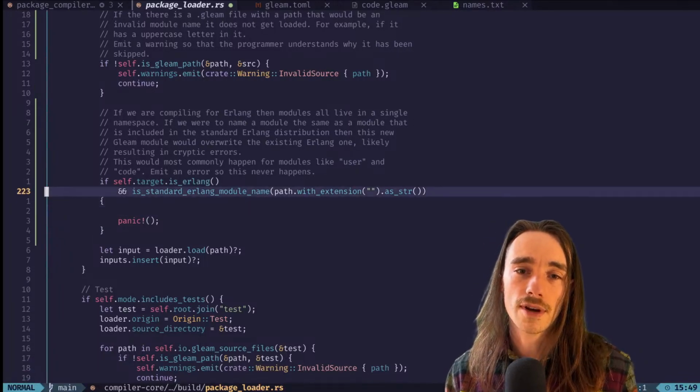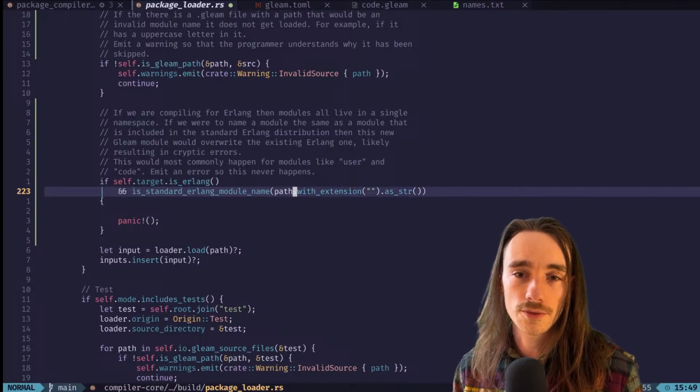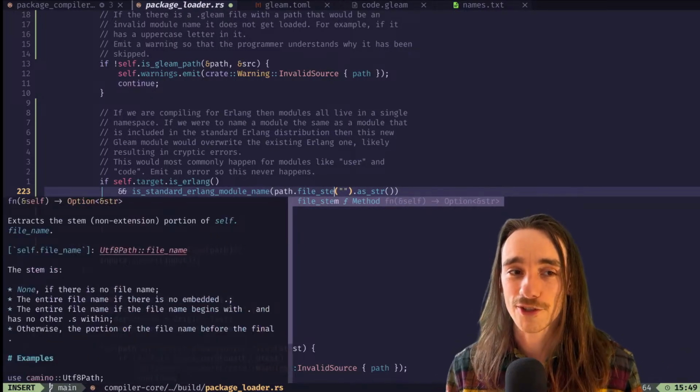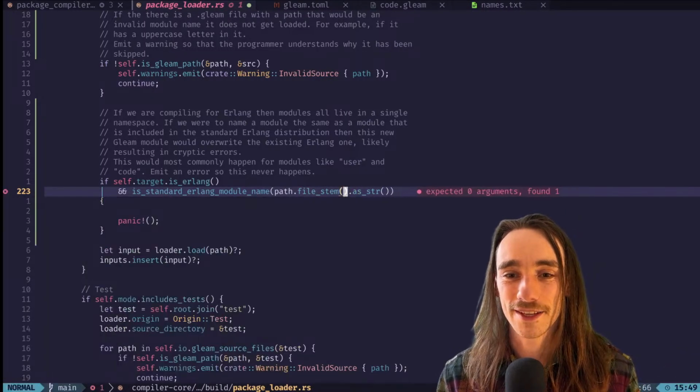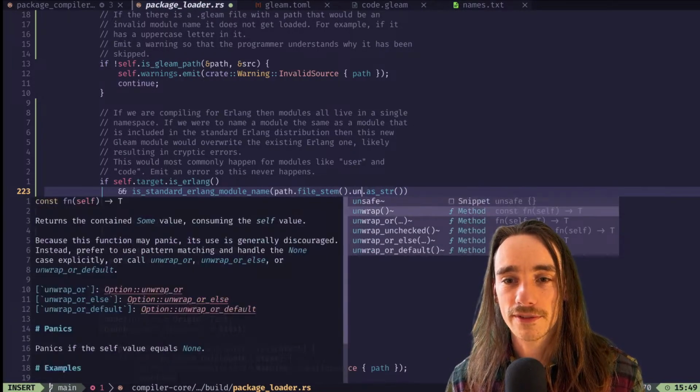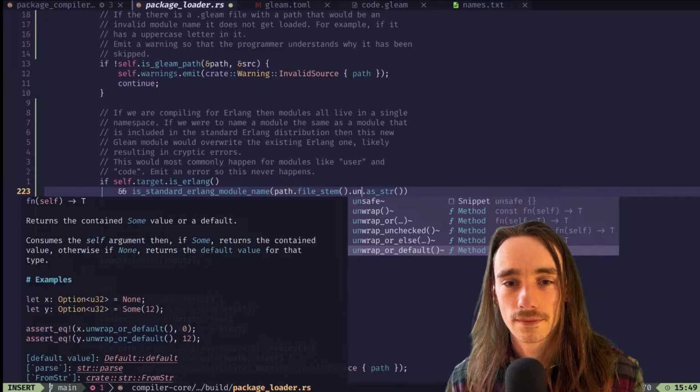FileStem should do it. Of course, you're correct. You are so correct. I should be using FileStem. This is fantastic. Max, you can tell Max is a professional Rust programmer. Has completely got my back here. Okay, let's just do. Can I do unwrap or default? Hell yeah.